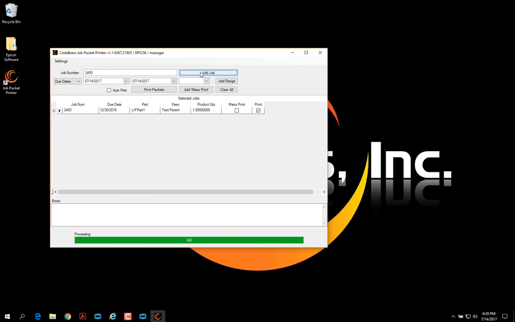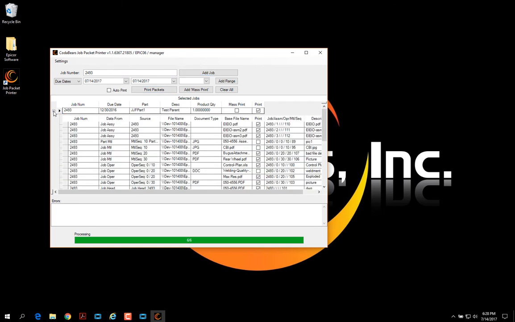In our grid, notice the plus sign next to our job. If I click the plus sign, I can see the specific documents that will be printed as indicated by the checkboxes in the print column. By default, the documents with the type of blank are selected and so are the PDF documents. I can uncheck specific documents if I wish so that they are not included in the printing.